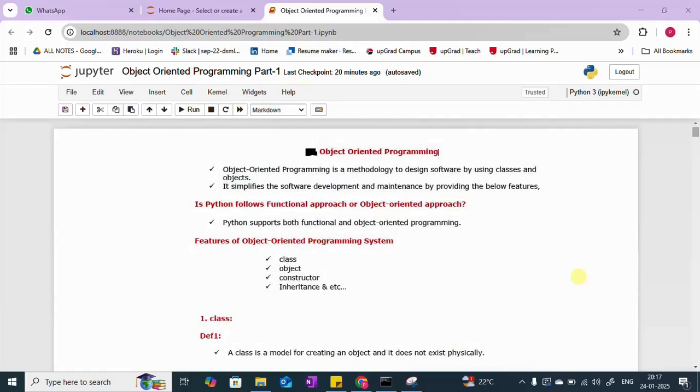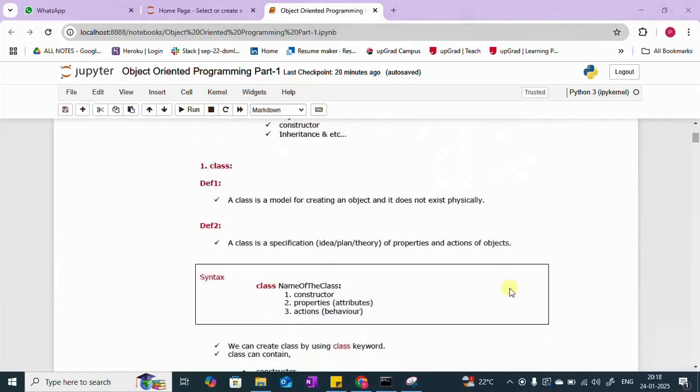Okay, so what other features are available as part of the object oriented programming system? We have something called class, then object, then constructor, then inheritance and all. We'll discuss one by one. Now coming to class, definition wise. The first definition is: a class is a model for creating an object and it does not exist physically.